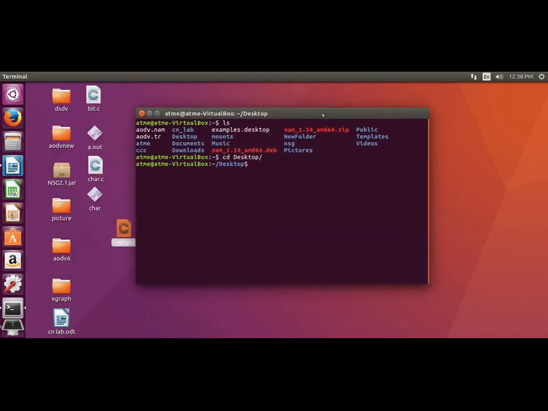Compile this vector.c by using the GCC compiler, which is available in Ubuntu. That is gcc vector.c. Once it has compiled, next I need to run the executable file. To run the executable file, I use dot slash a dot out. This will run the output of what has been compiled.